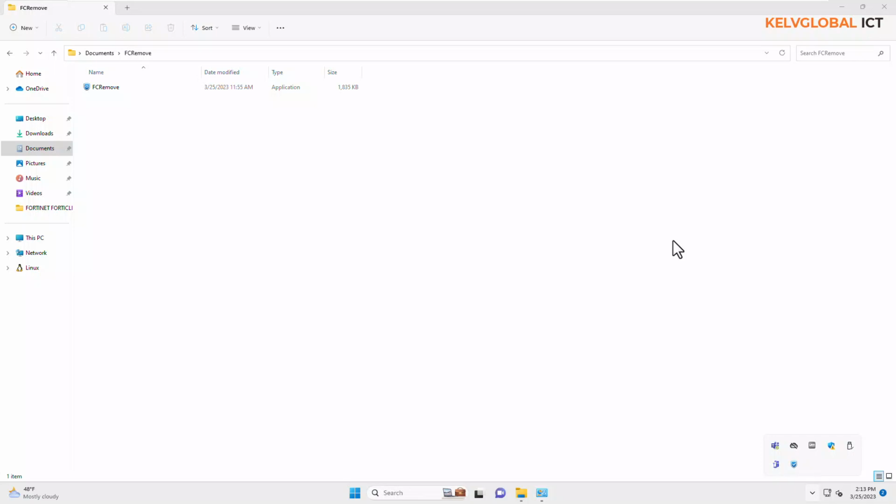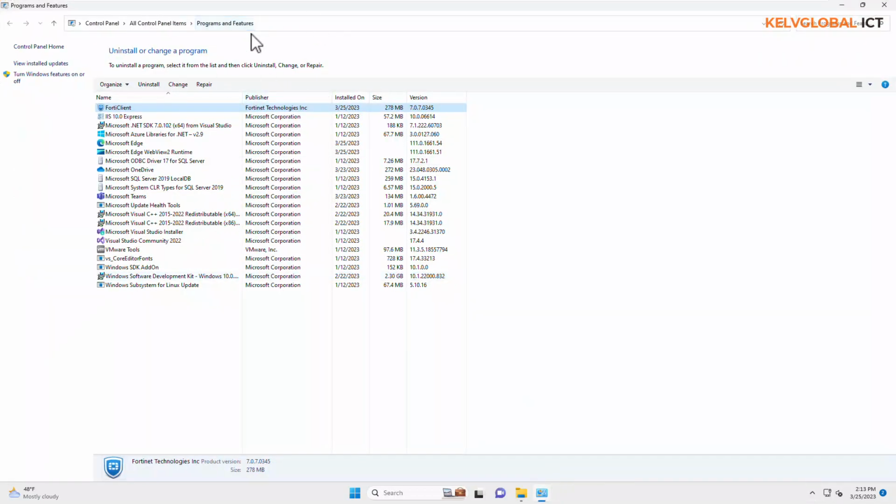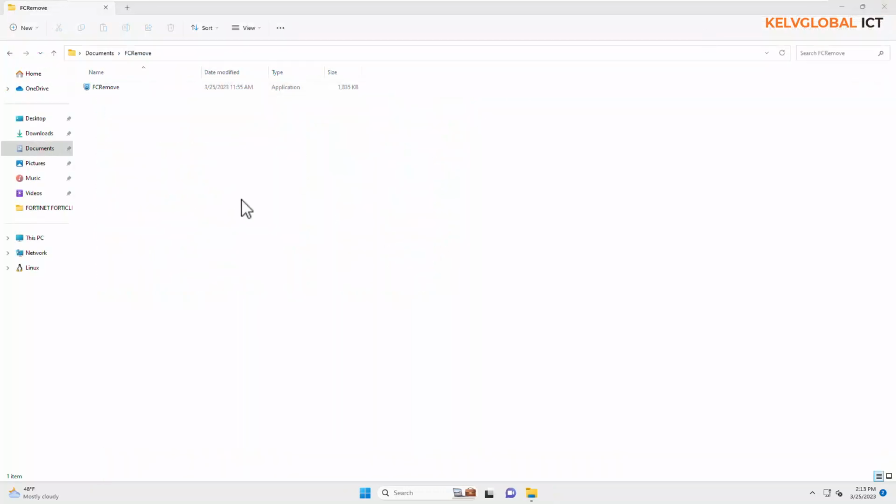In this video, I'll be showing you how to uninstall FortiClient from your device using a tool called the FortiClient removal tool. So if, for example, you want to uninstall FortiClient using Programs and Features, and you try to uninstall FortiClient by clicking uninstall and then nothing happens, or you receive an error message, there's a tool from Fortinet which is called the FCRemove.